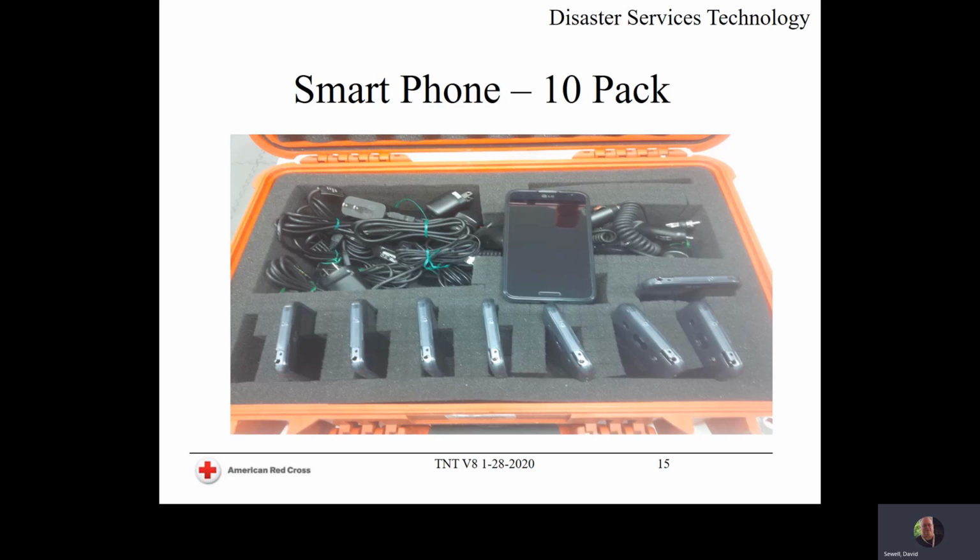Here's a Pelican case that shows how our smartphones are shipped out there. You notice it's shipped to the operation from Georgia. You'll notice that it has pick foam that's taken out precisely in the shape that's needed to keep the phones from shaking around and getting damaged. In the case, you have AC wall chargers and cords, and you have car chargers.